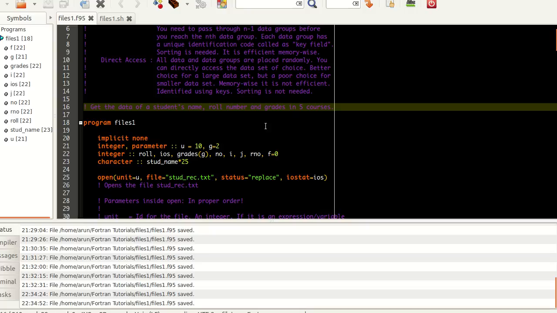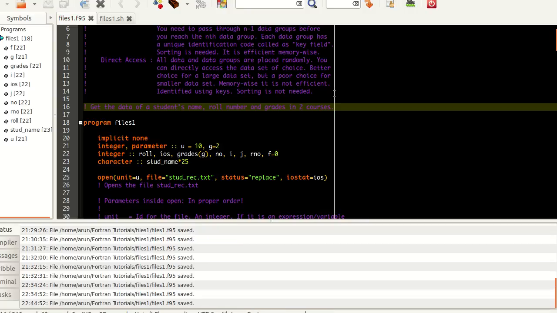First of all, this program is divided into three parts. First, we're going to enter a set of students' names, their roll numbers, and the grades they got in, sorry, not 5, 2 courses. Okay, some 2 courses. Then we're going to feed in these data, and all of it will be written into a file. That's the first part.